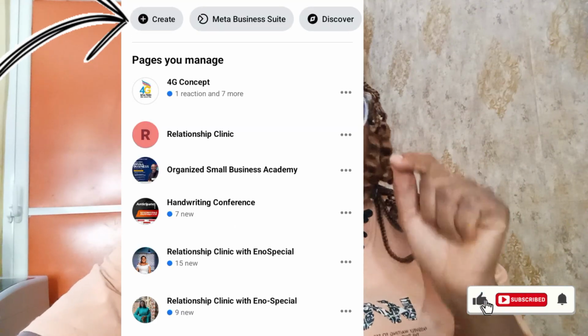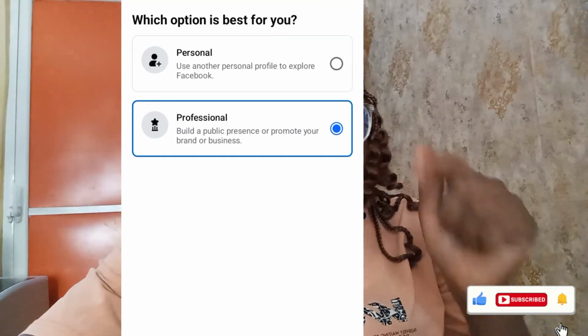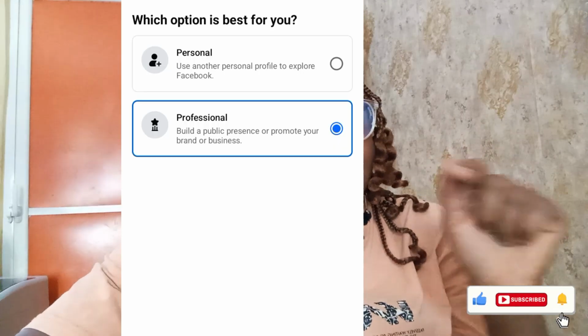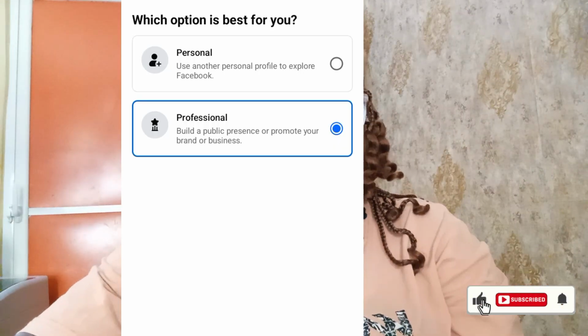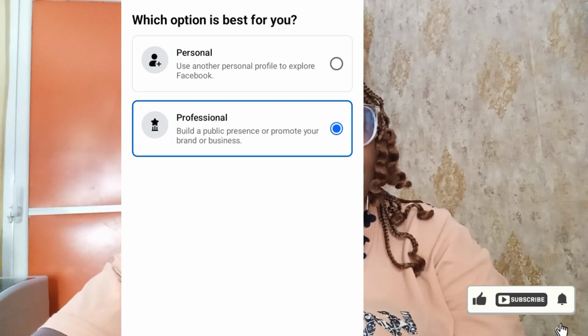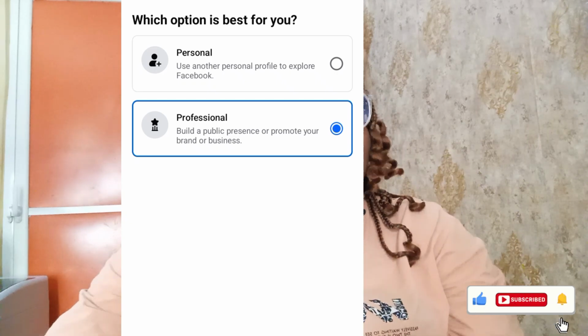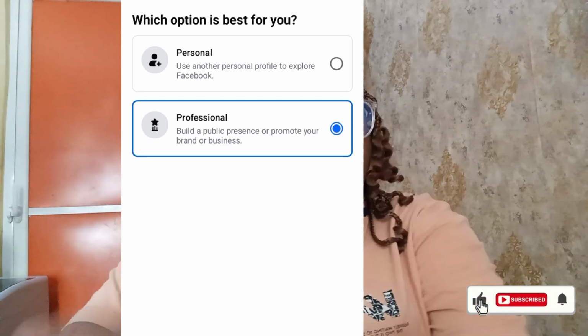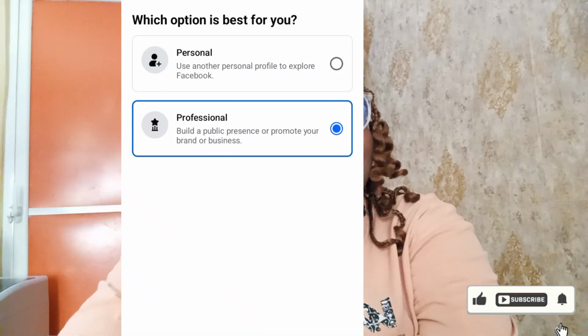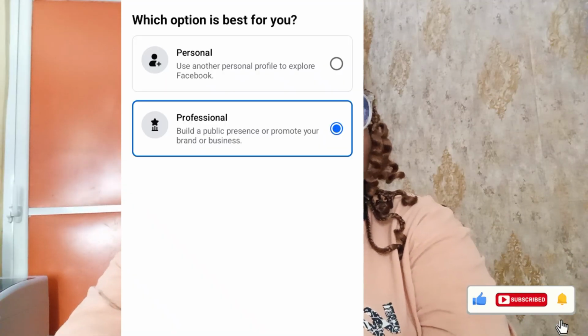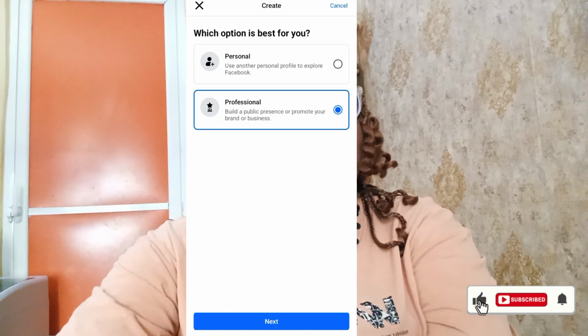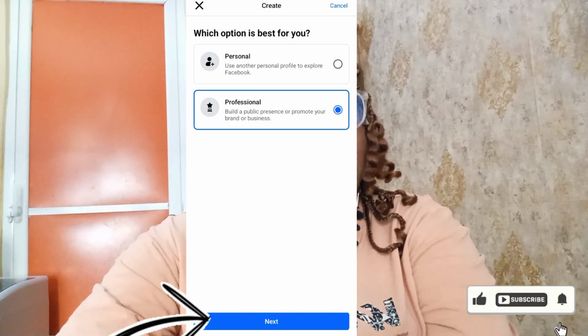And you see two options here. That's personal. Use another personal profile to explore Facebook. That means you're trying to create a new profile, because profile is different from a page. But this one they wrote professional. They said build a public presence or promote your brand or business. So that's what you want, that one to help you create a page. So you just click on next.